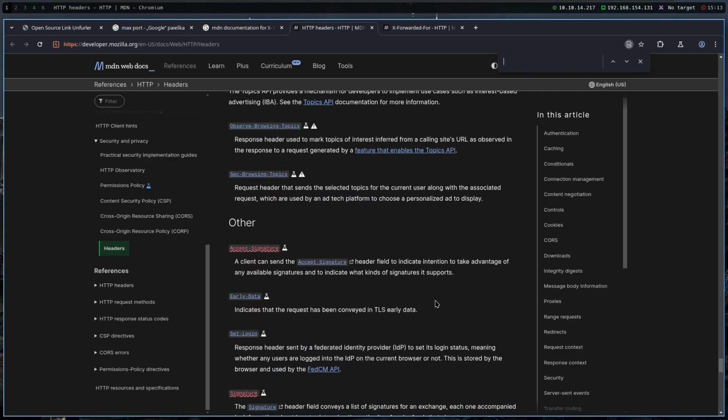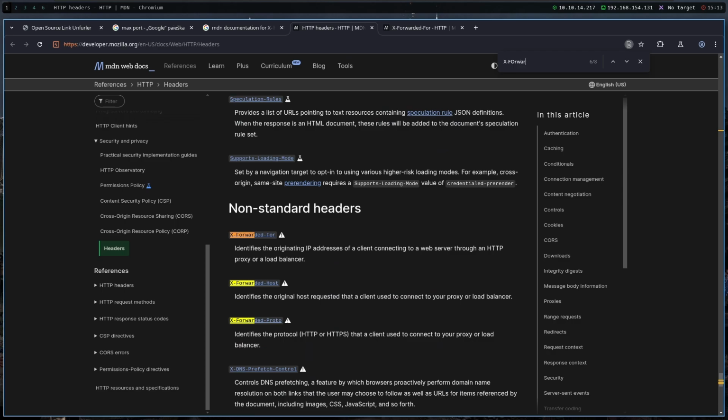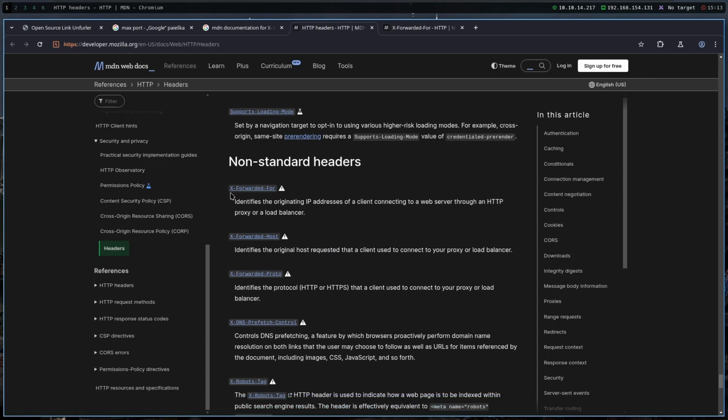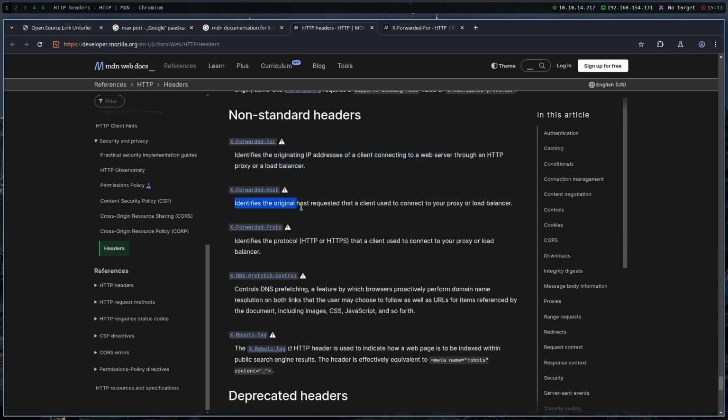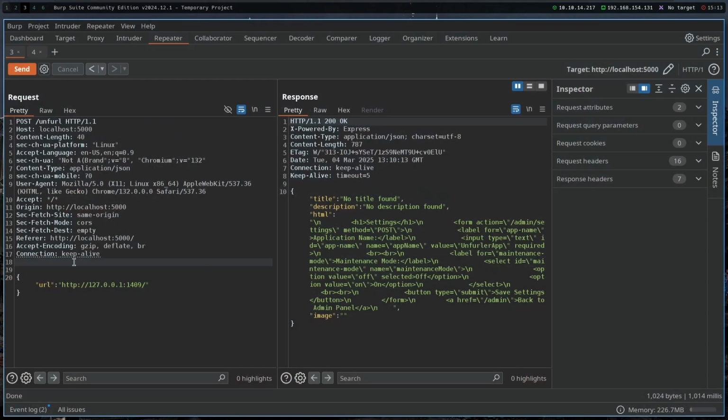I will just search for X-Forwarded, and we can see non-standard headers here. X-Forwarded-For identifies the originating IP address of a client connecting to a web server through an HTTP proxy or a load balancer. We also have X-Forwarded-Host, which identifies the original host requested that a client used to connect. So we can try some of those headers. Let's first of all try X-Forwarded-For and try to access that website with this header.